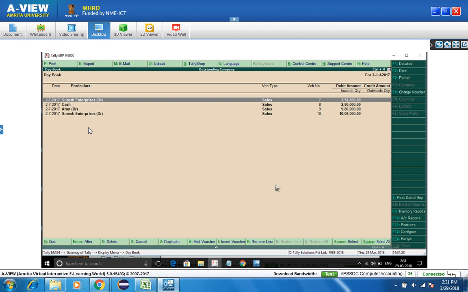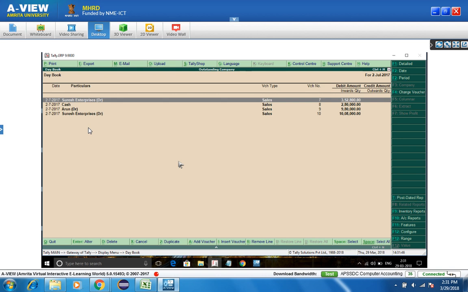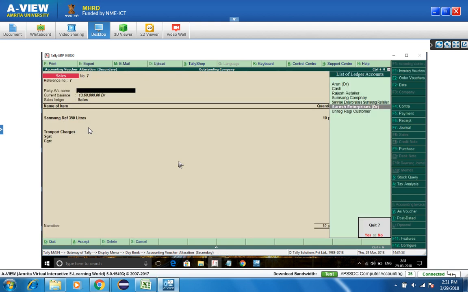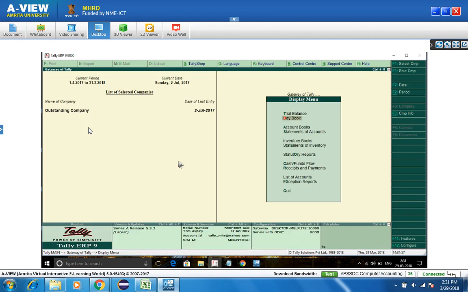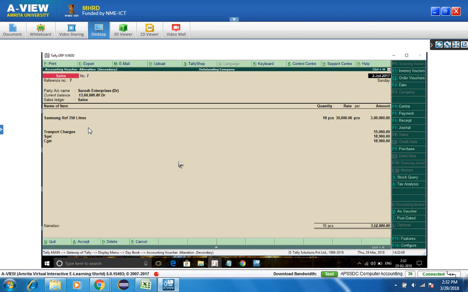One more thing available in the daybook is an option to duplicate. Every time we sell the same stocks to a particular party, assume this is Aaron Enterprises, Suresh Enterprises. We'll go with Suresh Enterprises. Every time Suresh places an order, he places an order for 10 quantity, and the calculation will be the same. CGST, SGST, if the quantity is 10, the duties will be the same.